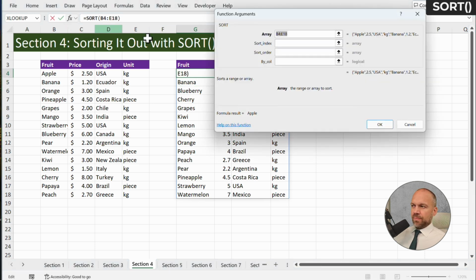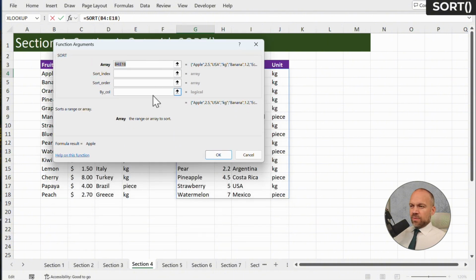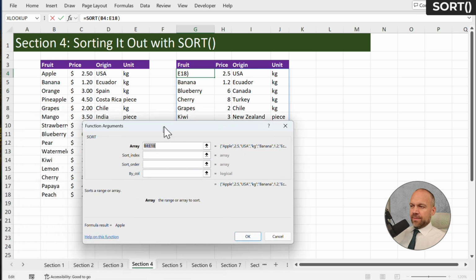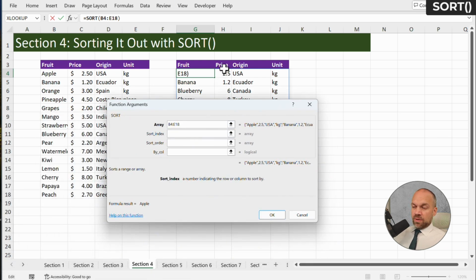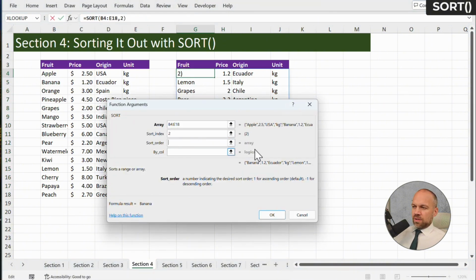Let's see what SORT can do. Here is the formula, and you see we have a few arguments. So for example, the index. At the moment, we sort by the first column. Yeah, you see it's alphabetical. But maybe you want to sort by price. Okay, this. And now it's sorted by price. And maybe we go back in there. You want the highest price first. So instead of 1, we use the -1 and then it's backwards.